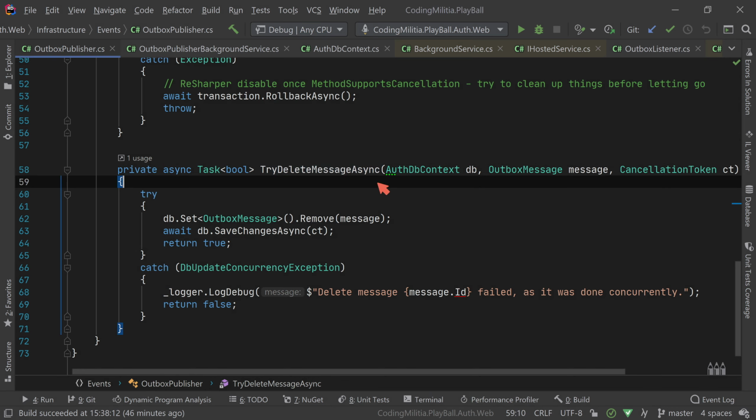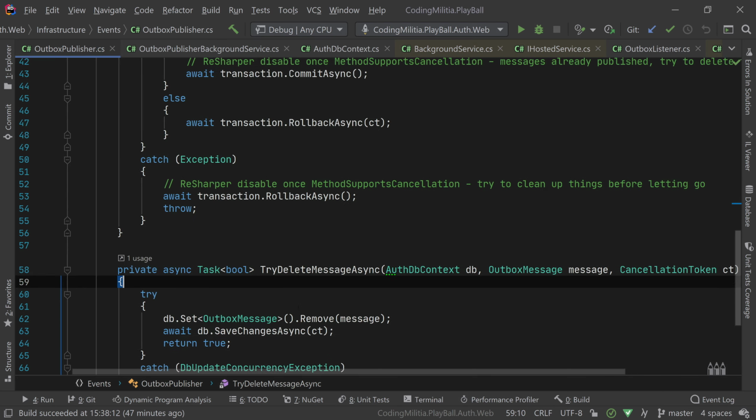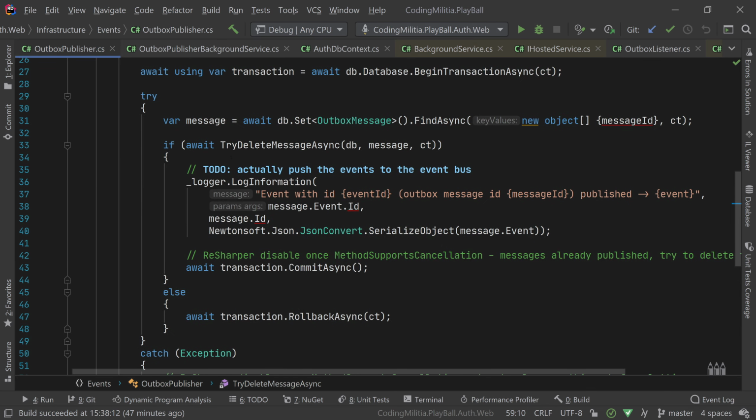I called it TryRemove, returning a boolean. If the delete was successful, then it will return true like we see here. Otherwise, we catch the DbUpdateConcurrencyException, which is what is thrown in cases where two or three publishers try to delete the same messages at the same time, and in this case we just return false. When we return true, we go into here. If we return false, just roll back and move on.